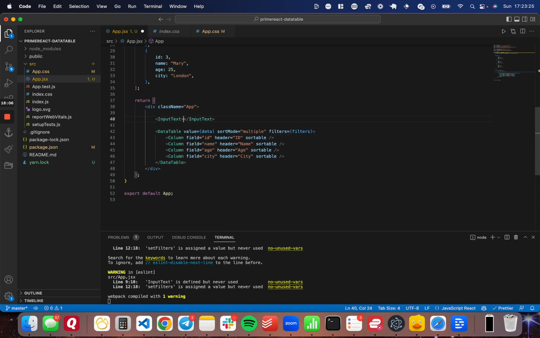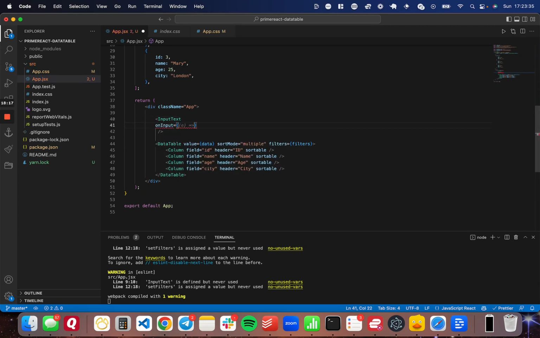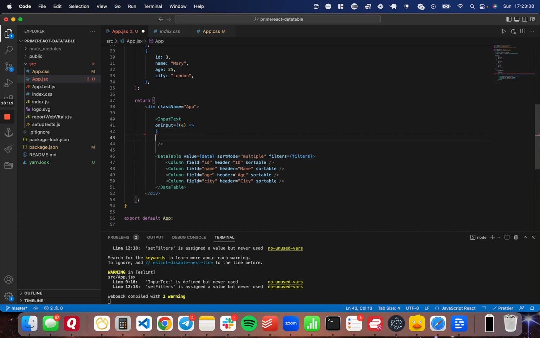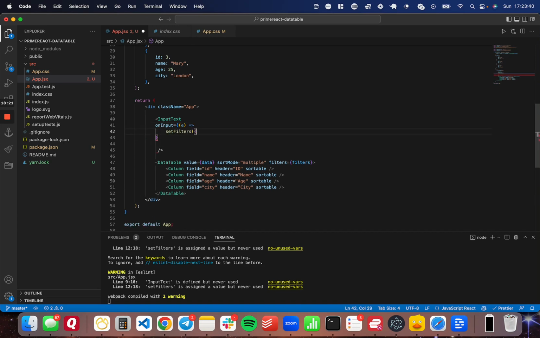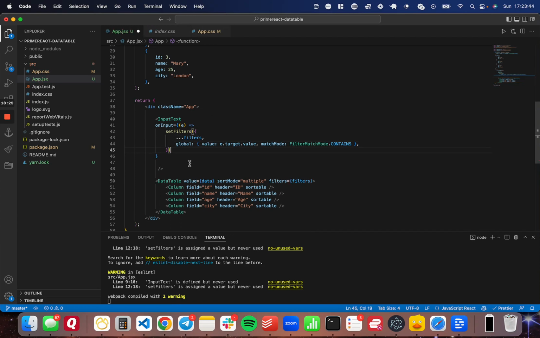So create a new input text component, or whatever text input you're going to use. And then I'm going to use the onInput event, in which case I'm going to go ahead and let autopilot do some work here. So it's going to set filters to filters and the rest of the filters object, which is nothing in this case. I'm actually going to get rid of that.